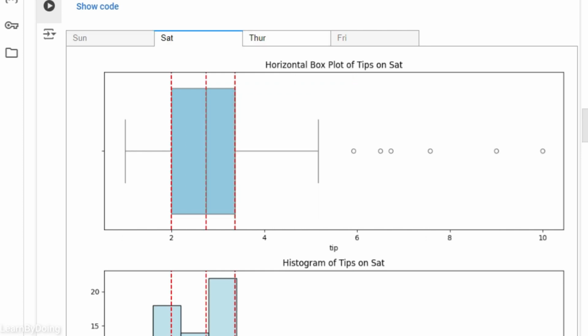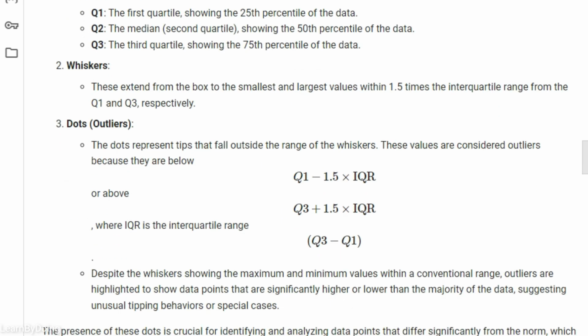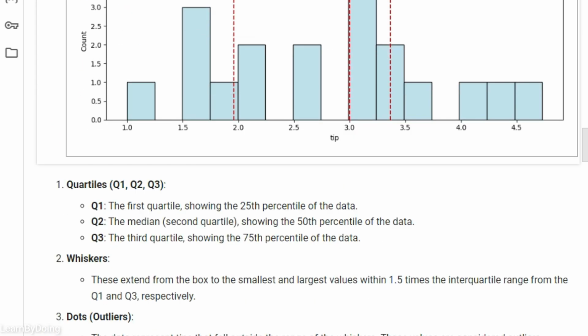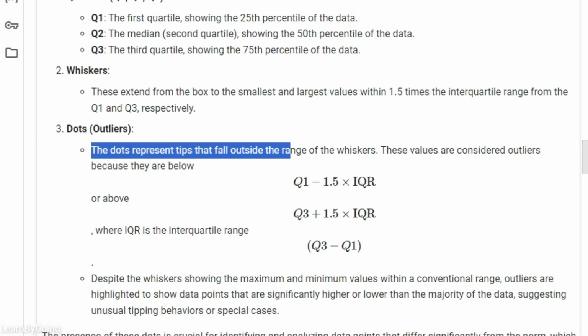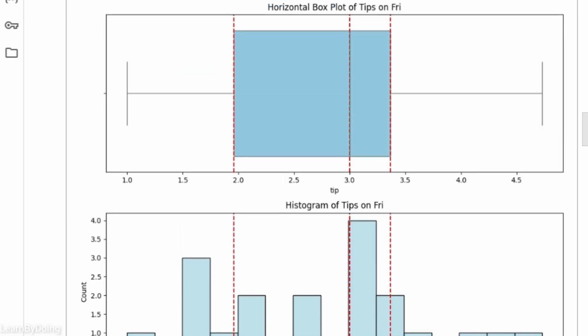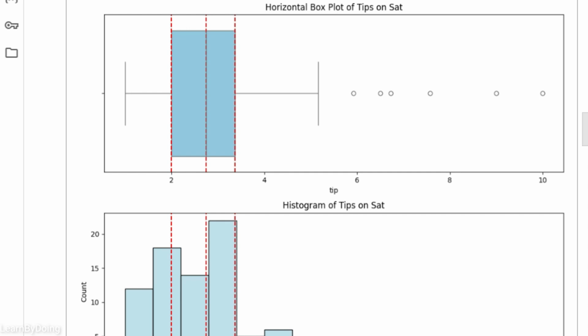Each day is different. Whenever you see dots, it means there are significant outliers; otherwise, fewer outliers or almost none. You can also see in Seaborn how they show the outliers. The dots represent tips that fall outside the range of the whiskers. So you don't see it in every type of distribution. Only for some distributions where we have significant outliers defined by Seaborn are we going to see these dots.